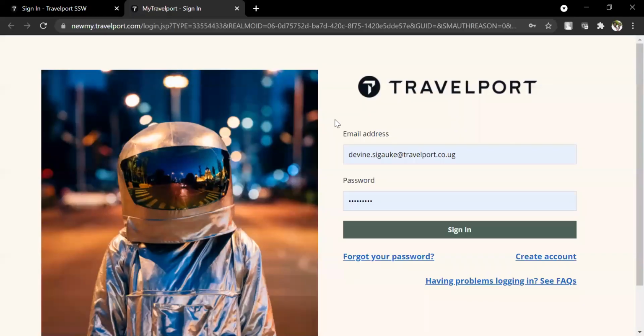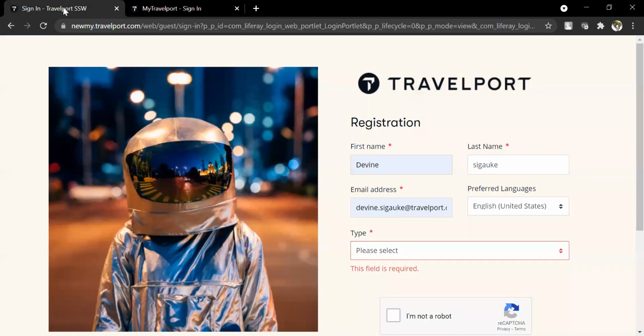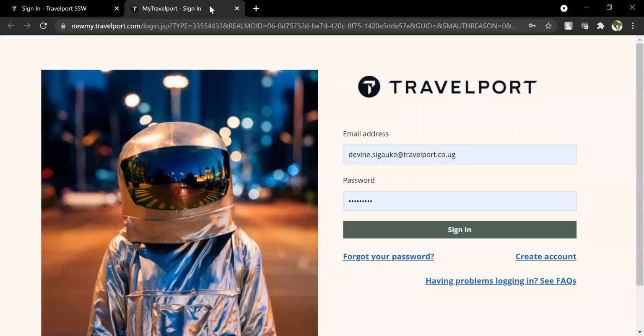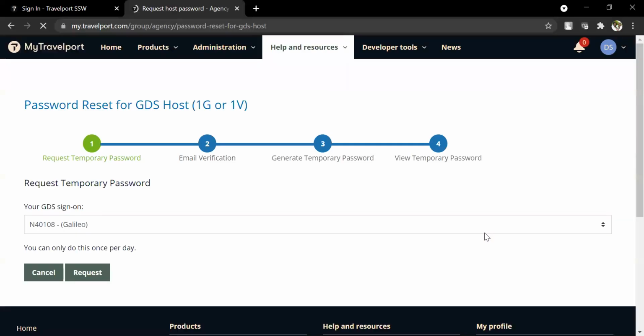As you can see, it has now taken us to MyTravelport. The original one that I'd opened is this one. So it has now taken you to MyTravelport and it's got your credentials. And once you sign in, it is very advised that you actually save your passwords in the event that you might need them again.